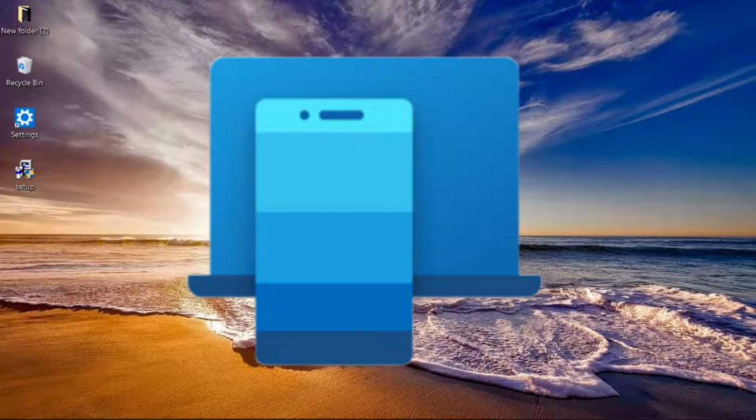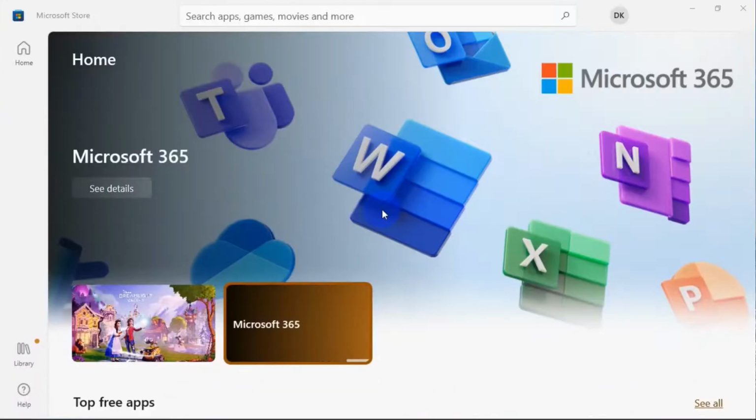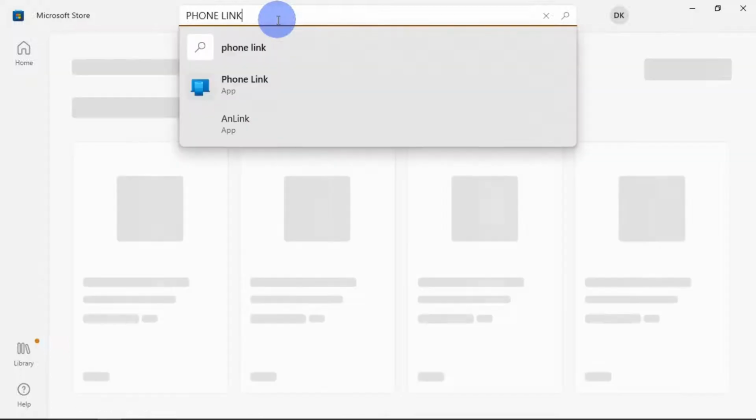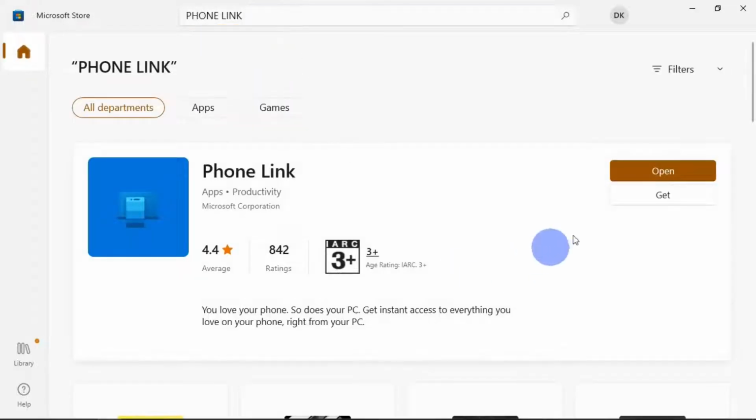To download Microsoft Phone Link on your PC, head over to Microsoft Store. The link is in the description of this video. Search for Phone Link and there you find the app. Click on the Get button to kick off your download. When the download is done, launch the app.